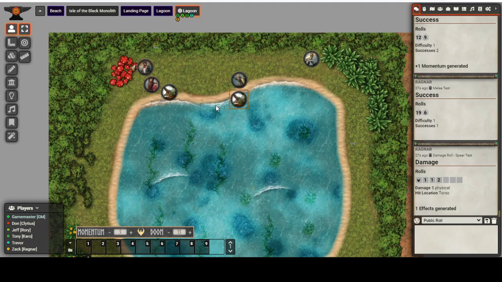Okay. So this crocodile is now just kind of thrashing around blindly. That will increase its difficulty to try to bite you. Good. Rory and Karo. Go get him, Rory. Alright, I'll stab at him with the scimitar. I'm going to use 1 momentum to give me bonus dice.